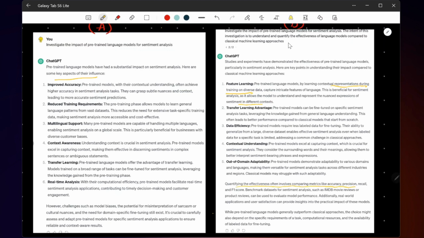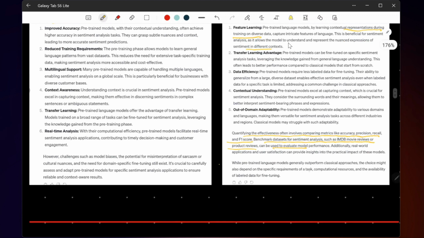And for quantification, it says quantifying the effectiveness often involves comparing metrics like accuracy, precision, recall, and F1 score. Benchmark datasets for sentiment analysis, such as IMDb movie reviews or product reviews, can be used to evaluate the performance. While pre-trained language models generally outperform classical approaches, the choice might also depend on the specific requirements. So it is clarifying that there are pros and cons, and it again depends on the specific requirements.